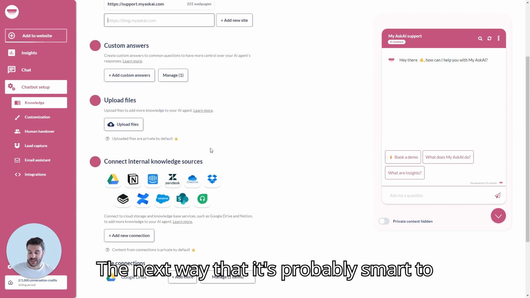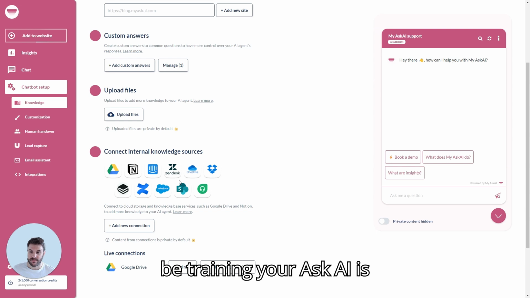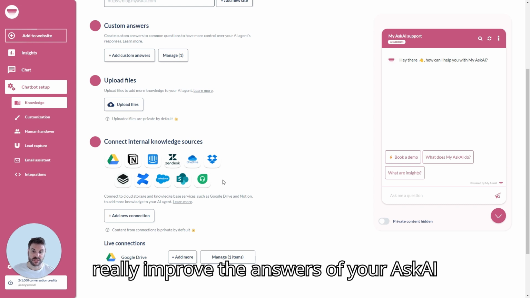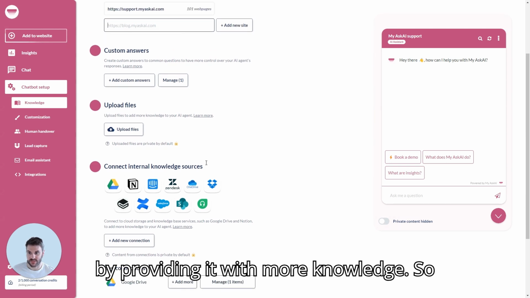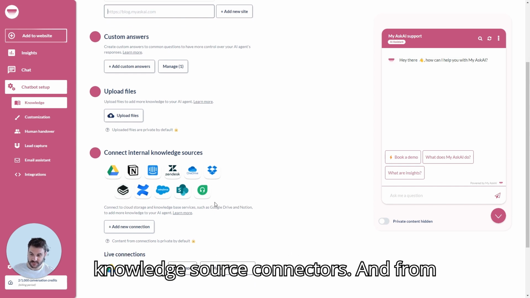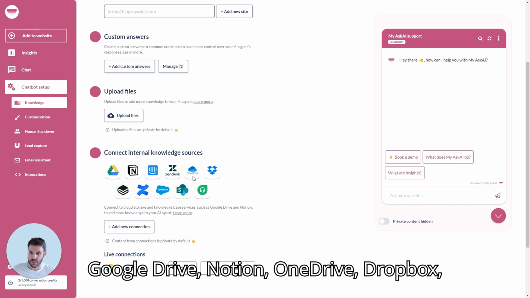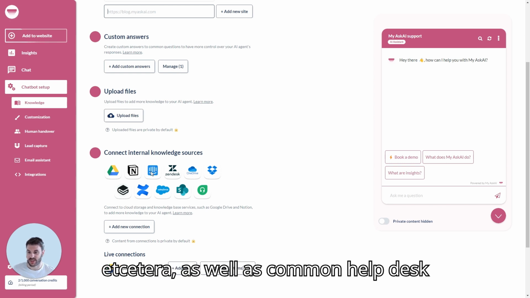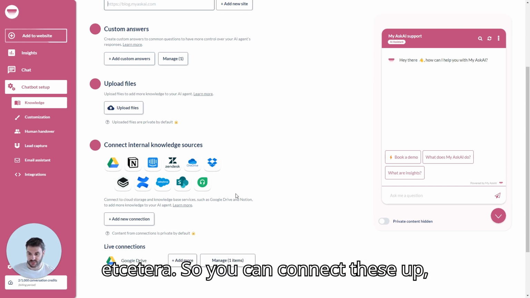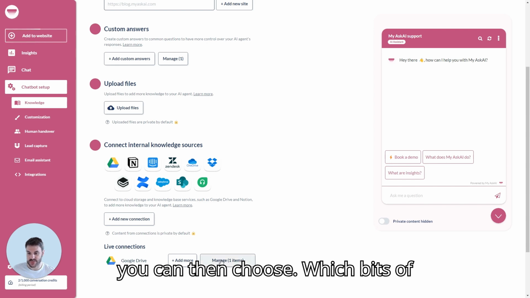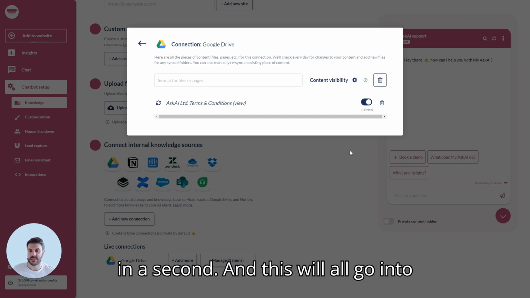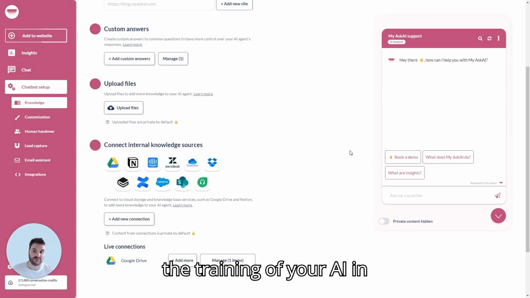The next way that it's probably smart to be training your AskAI is by connecting to internal knowledge sources. This is the way that you can really improve the answers of your AskAI by providing it with more knowledge. We have a number of different internal knowledge source connectors, from Google Drive, Notion, OneDrive, Dropbox, etc., as well as common help desks such as Intercom, Zendesk, Freshdesk, etc. So you can connect these up. You can then choose which bits of information you want to be available publicly and privately. I'll explain that in a second. And this will all go into the training of your AI.